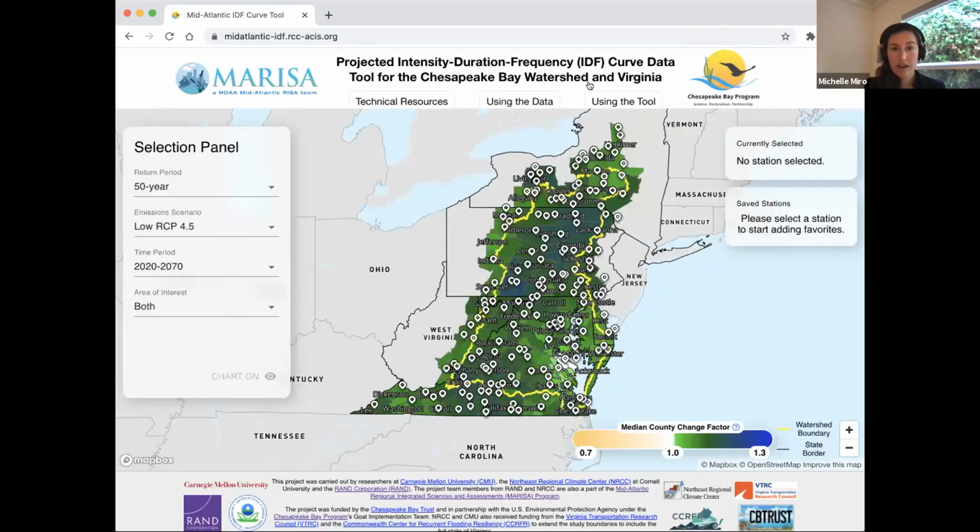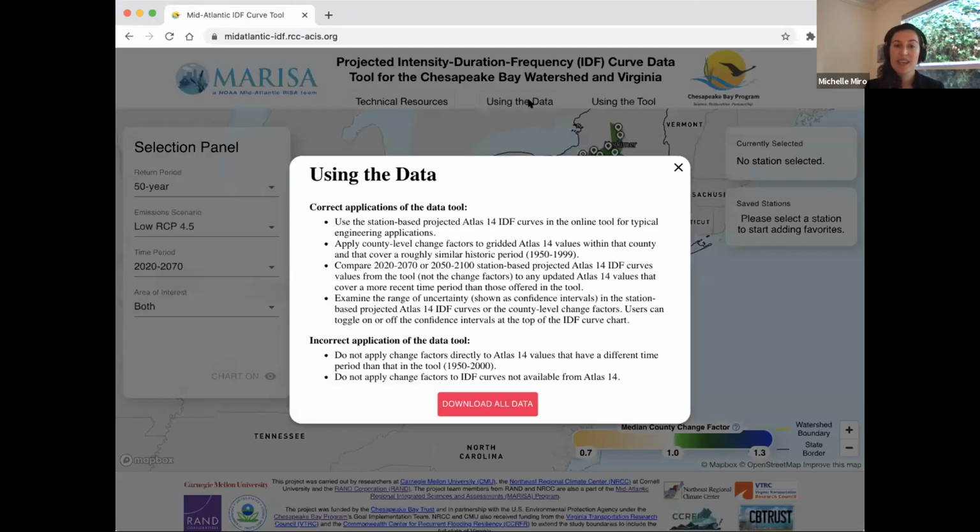Okay, so the final bit before I actually show you how to use the data is using the data tab. Here, what we've done is highlight the correct applications of the data tool and the incorrect applications of the data tool. So basically how to use this and how not to use it, to make sure you're applying these change factors correctly if you choose not to use the already adjusted station data. And I'll return to this.